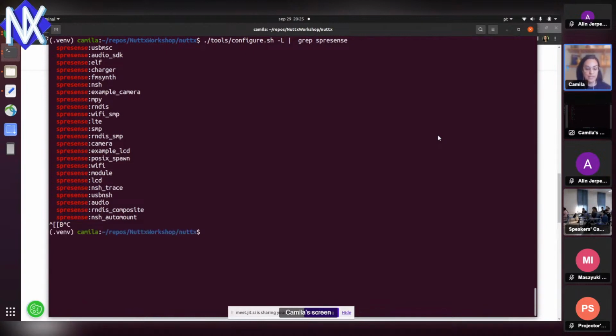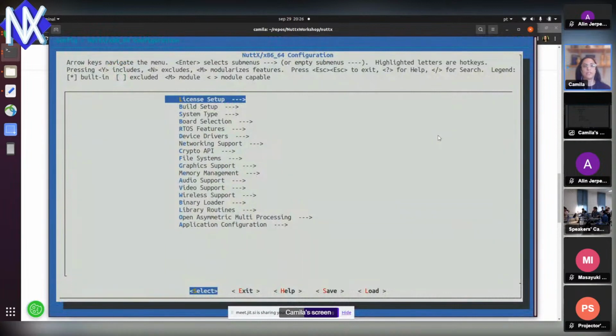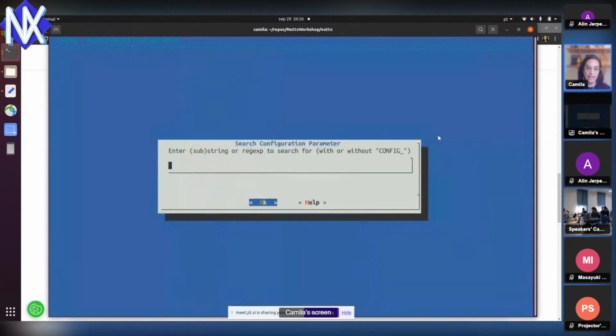Something that I can do is say make menuconfig, and I will go into this configuration menu. And here are configurations for everything that you can think of. To navigate this menu, you can press the slash and type something that you're looking for. So for example, now I want to run the hello example. I already know that there is an example called hello. So I want to run that.